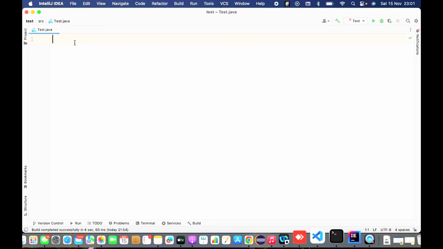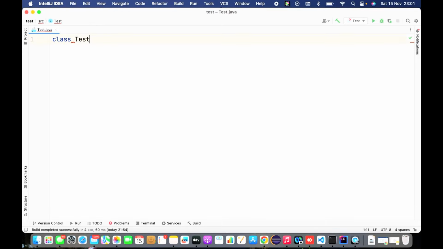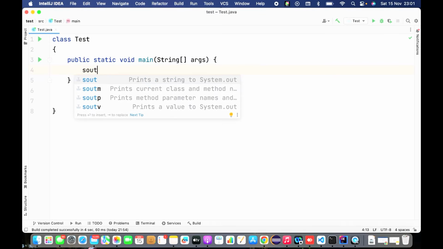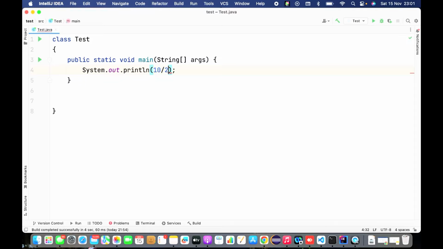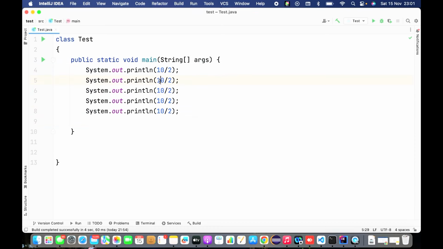Okay, so let's say I'm taking here class Test, main method. Here let's say I'm trying to write System.out.println of 10/2, 20/2, 30/2, 40/2 and 50/2. Now let's say if I'm trying to execute my program, so then what will happen?